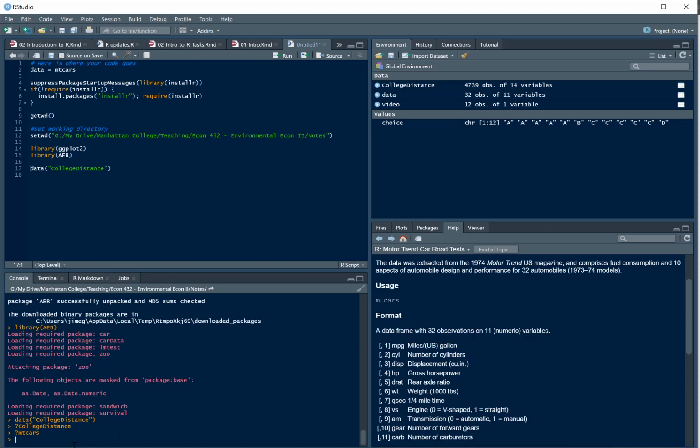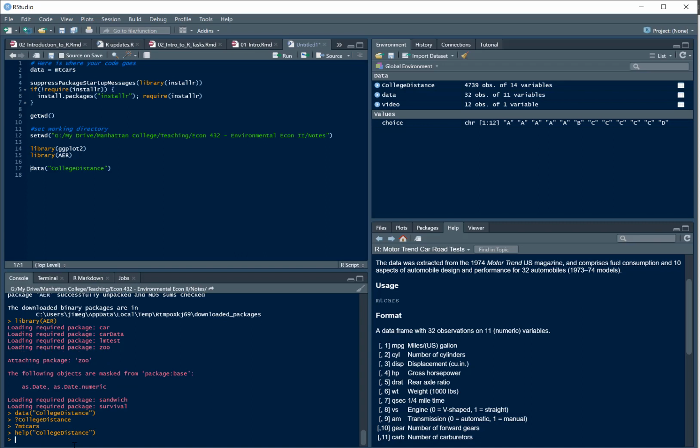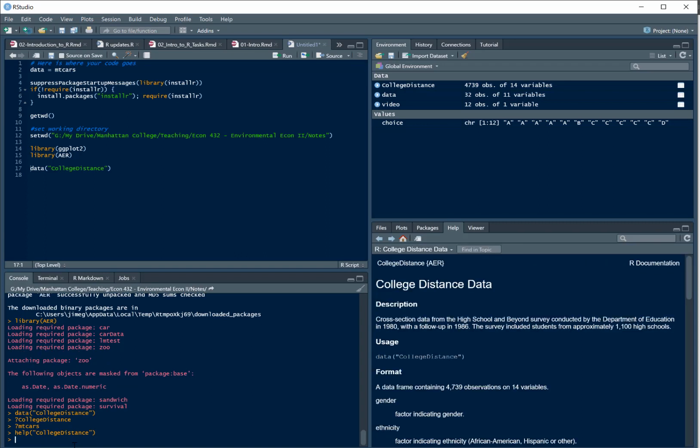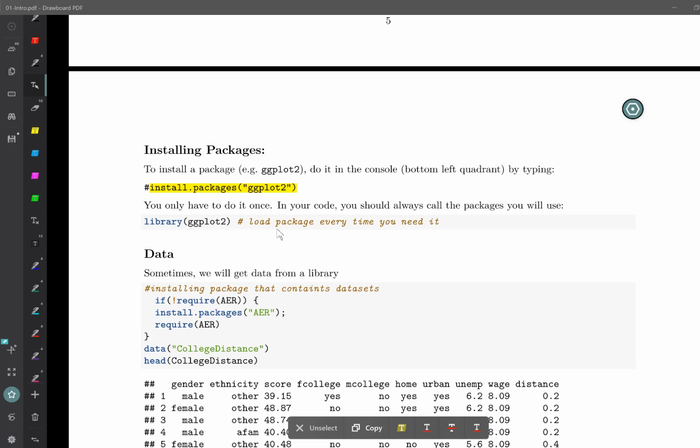We can also use help, college distance, and then you see that it does the same as the question mark. So just be familiar with both of them. Moving forward, we're going to continue covering the installation of packages, which is a very important task.